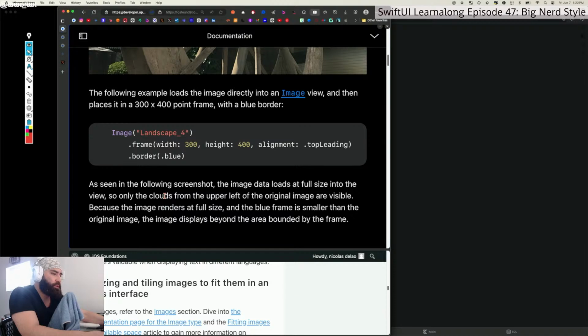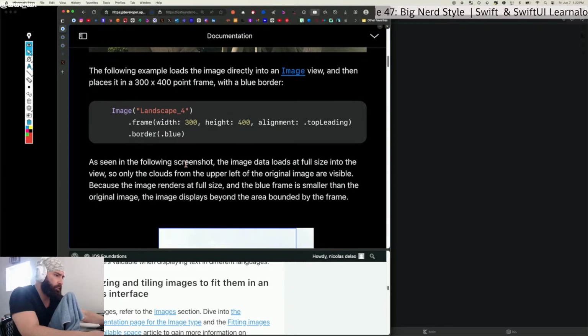Okay, as seen in the following screenshot, the image data loads at full size into the view, so only the clouds from the upper left of the original image are visible. Because the image renders at full size, the blue frame is smaller than the original image. The image displays beyond the area bounded by frame. Okay, so they're saying with this type of code, so the image, and then we want this frame applied directly to the raw image, and then we want a blue colored border applied to the frame.